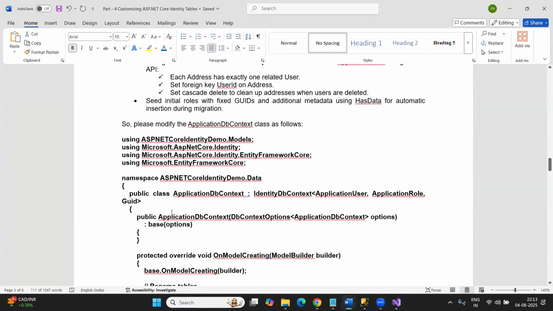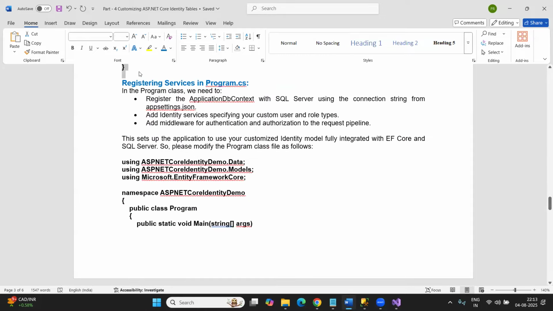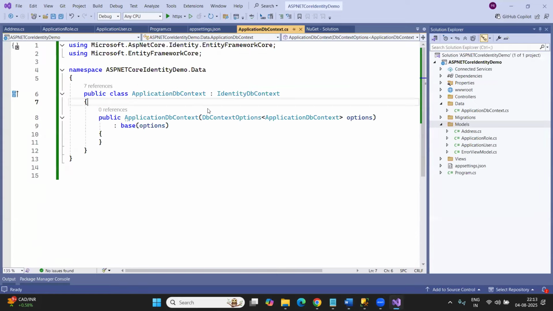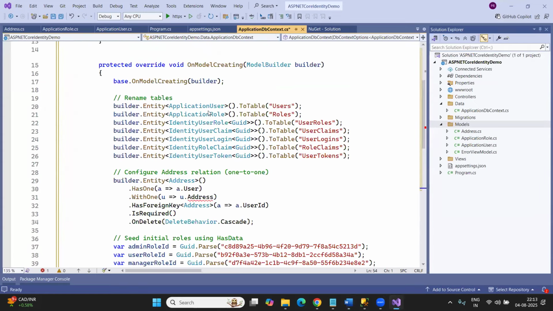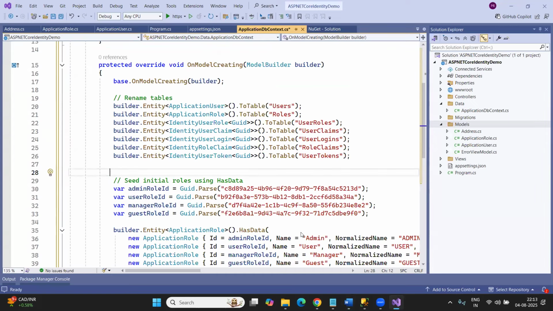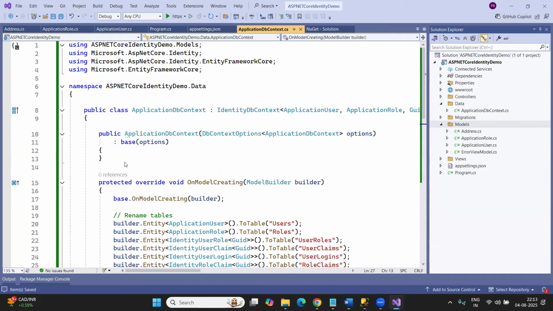Now in the identity DB context class, I need to do a few things. First of all, I need to define the relationship between application user and the address. The second thing is that the relationship is automatically going to be one to many. You don't need to define it.